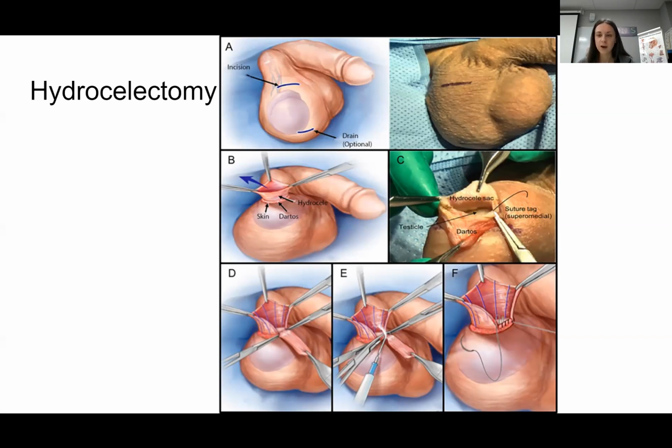So keep in mind with GU, just like GYN, we're very hands-on. You will be hands-on with these cases and helping out a lot. Be prepared for that.